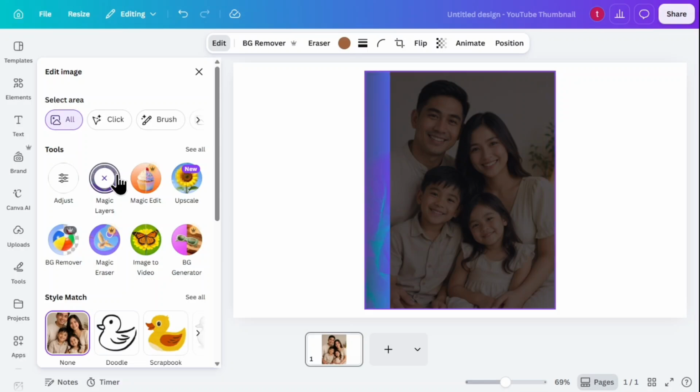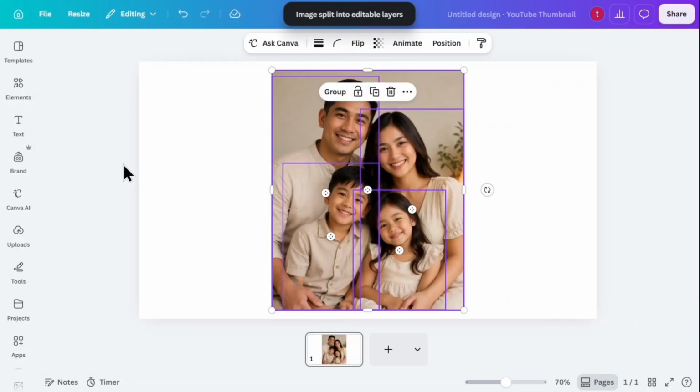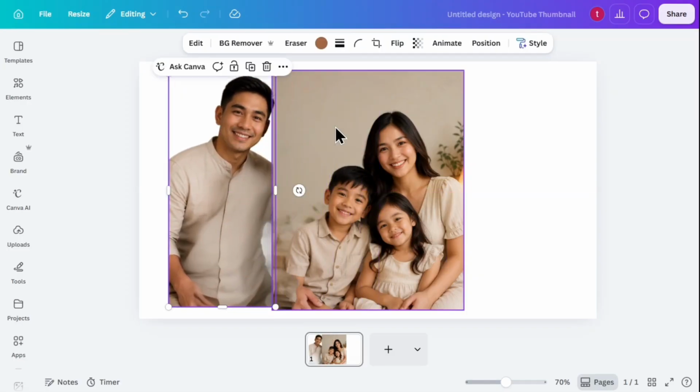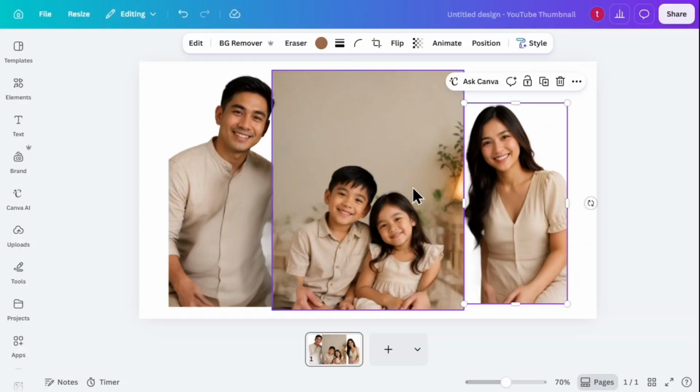Now that the image is split into layers, I can freely click and move any subject in the photo. I click on the father and drag him over to the left side, shift the mother to the right, and reposition each of the children independently around the scene.